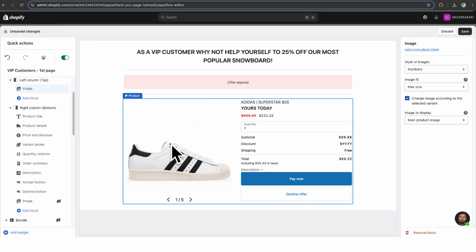Once you're happy with your changes, go ahead and click Save at the top right of the page to apply your updates. And that's it. That's the image block.